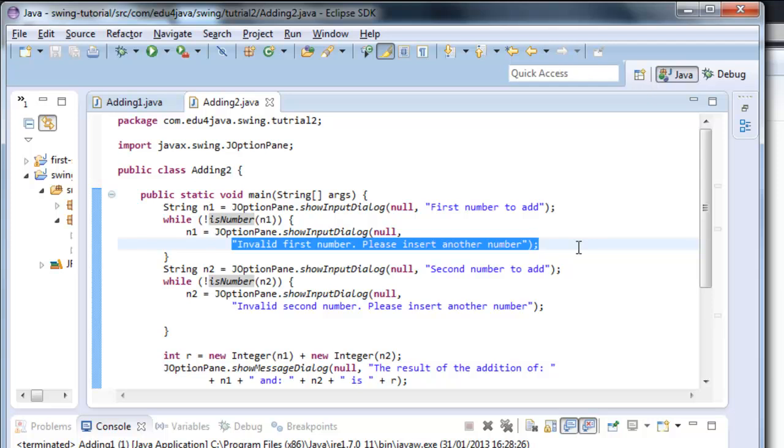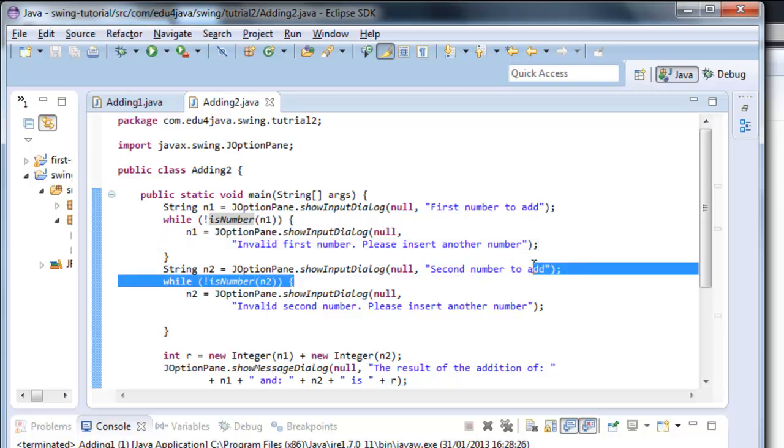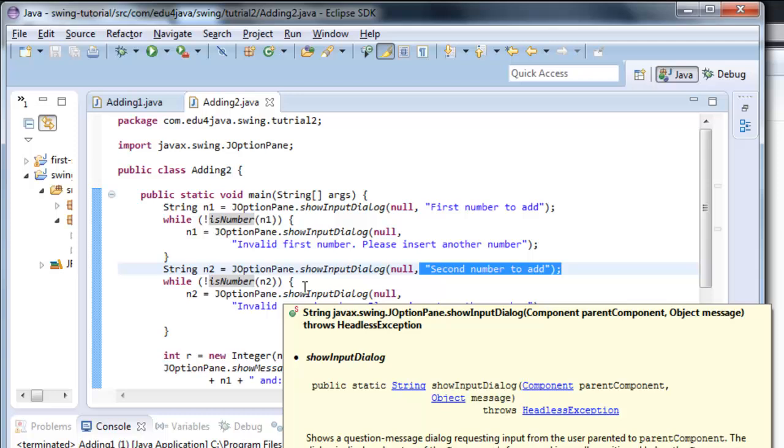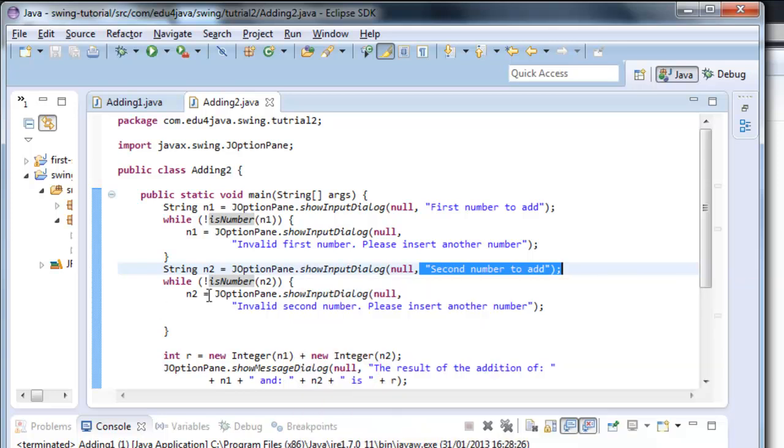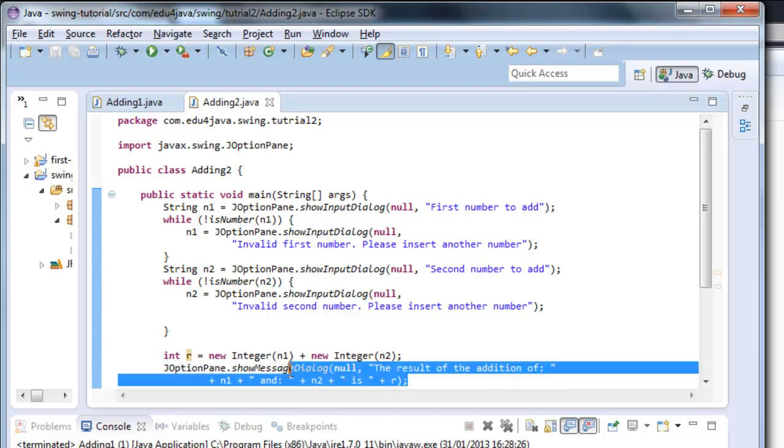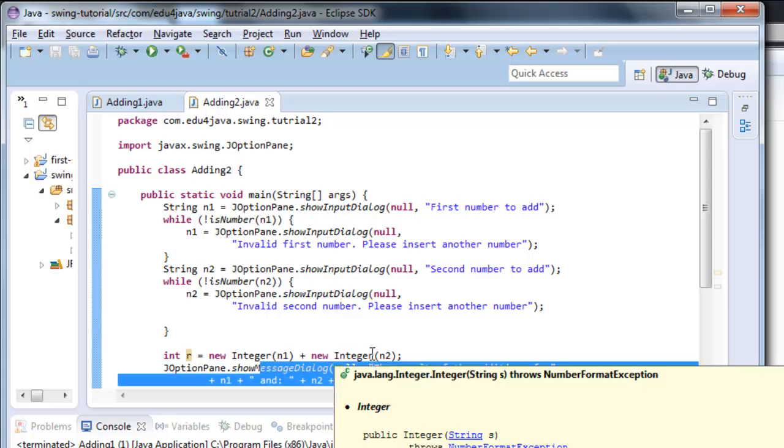When the user gives me a number, it comes out of the while and I ask for the second number here. And I start again. If the user doesn't give me a number, I ask him for another number, again and again till he gives me the number. When we have the two numbers, we then add them, and here we show the result as before.